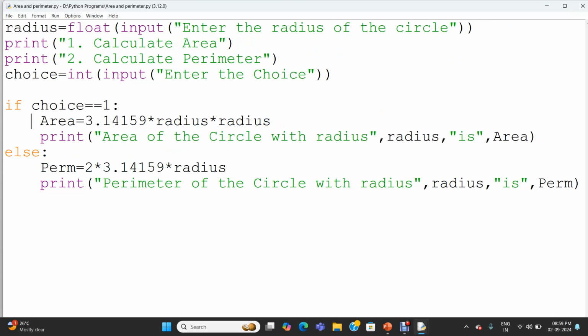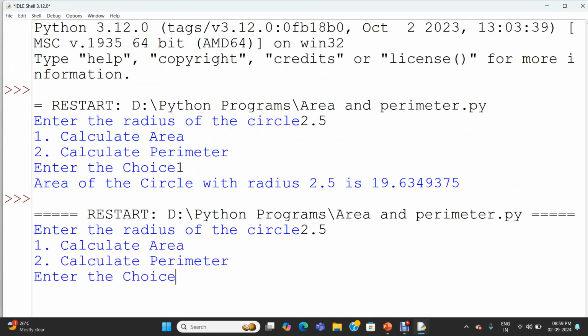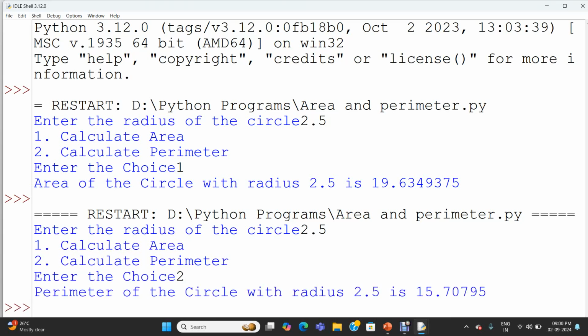Now I am executing the program again. The radius is 2.5. Now I am entering a choice 2. Here I am getting a result. Perimeter of the circle with radius 2.5 is 15.70795. The program is working perfectly.